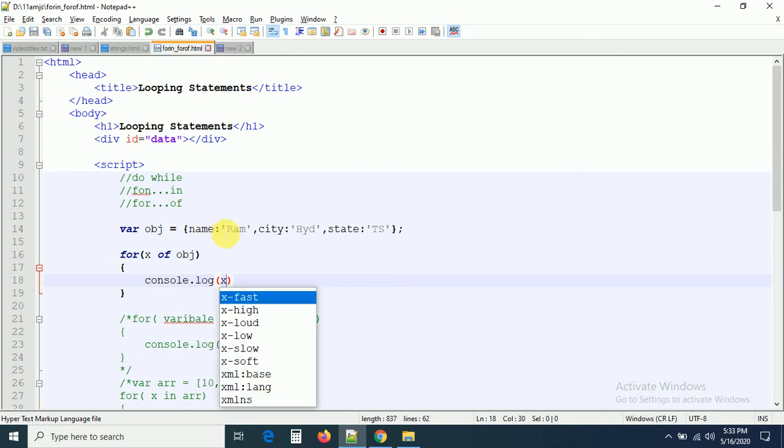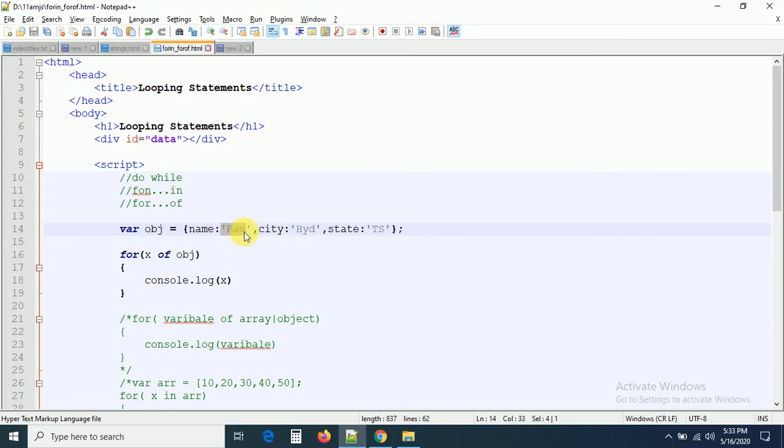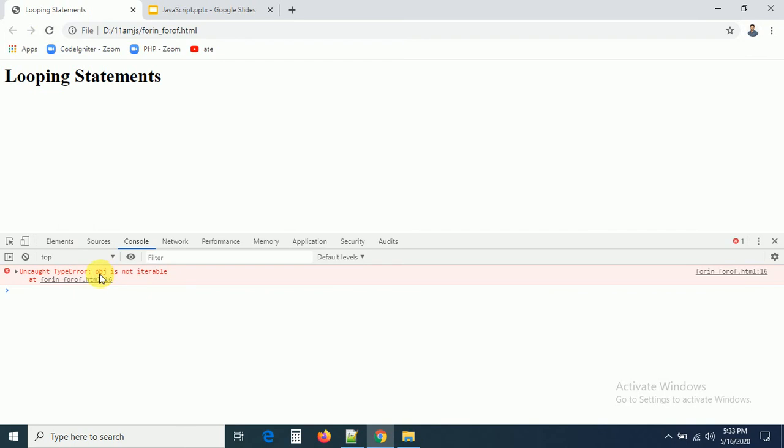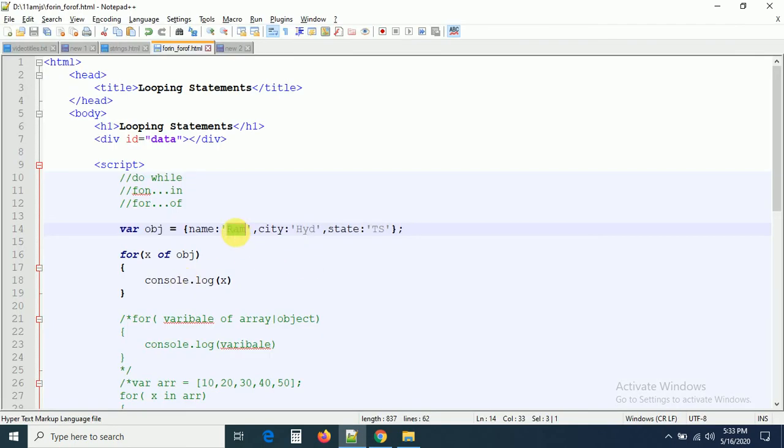This should be an object. So for of always helps you to iterate the values of a key. So this is not an object. Obj is not iterable. So remember, this should be an object. If it is an object, then definitely it is going to iterate here. Right? Later we will see very clearly how we can apply for of, but you can apply the same on an array, you will get the output, guys.